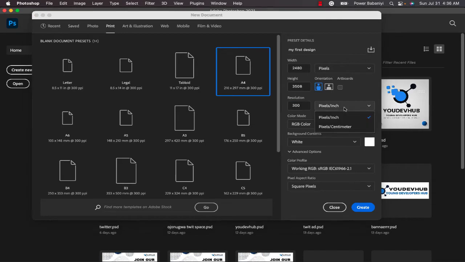You can also change the resolution to pixels per inch or pixels per centimeter, but it's best to leave it as pixels per inch. Then we have color mode. What is the color mode? We have different types of color mode: the bitmap, the grayscale, the RGB color, and the CMYK color.